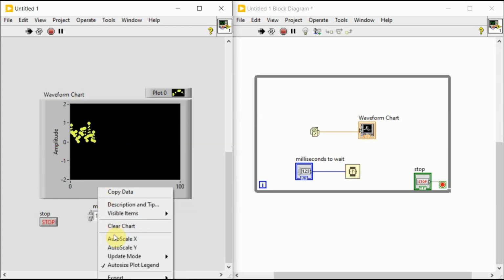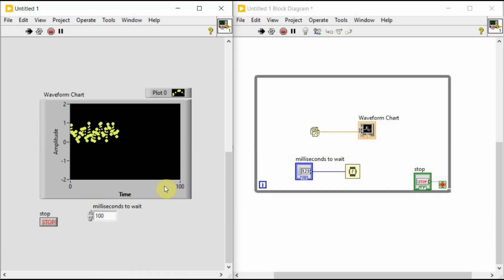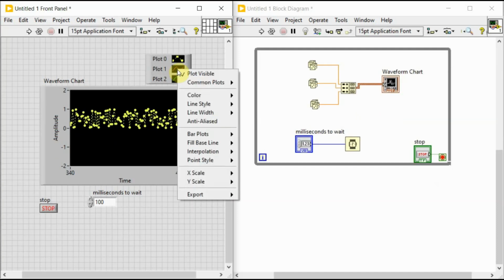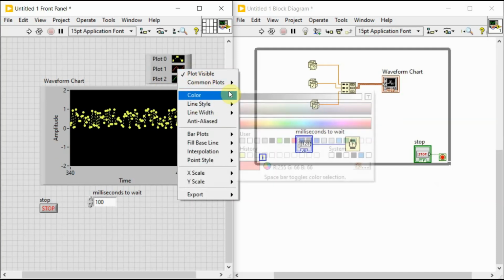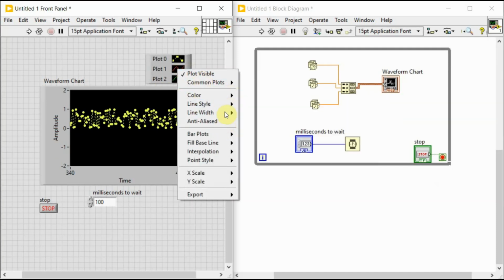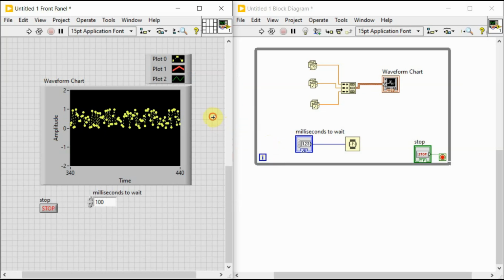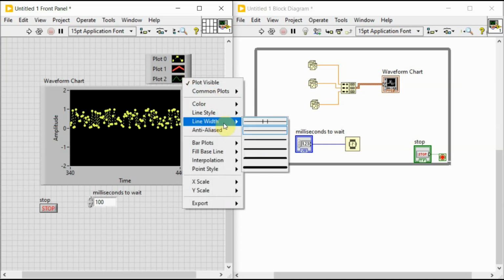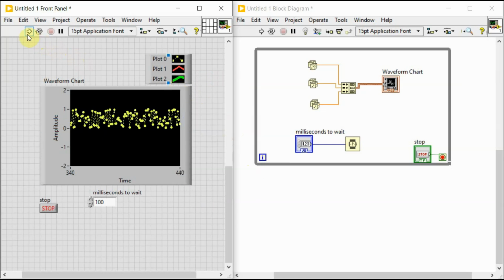So this is a clear chart. So I think this is pretty much it for practice 2. And this one, let's make a little bit thicker. And this one also thicker.